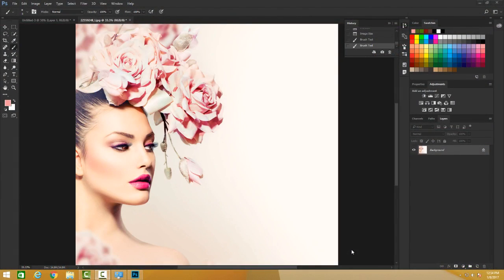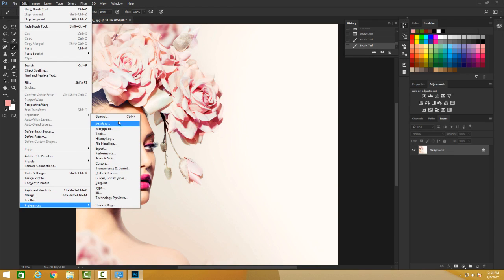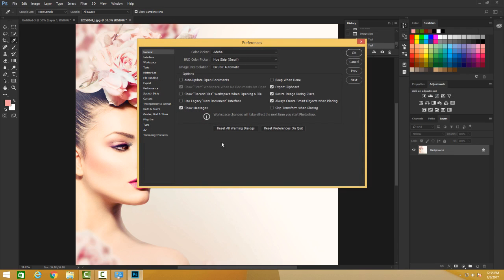When we are working in Photoshop, there are some preferences which you may like. If you are used to certain preferences, you can make Photoshop work according to them. The shortcut is Control K or Command K, or you go to Edit and click on Preferences, and here you have the preferences. Basically you can change these preferences. You can decide whether to resize images when placing, whether to show these messages or not, and you manage it yourself. You can choose to show recent files, the workspace when opening a file, and skip transform when placing. You can also have a beep once you're done, when you say okay.